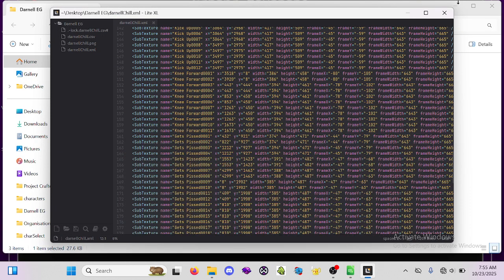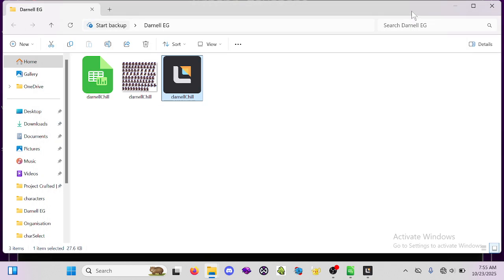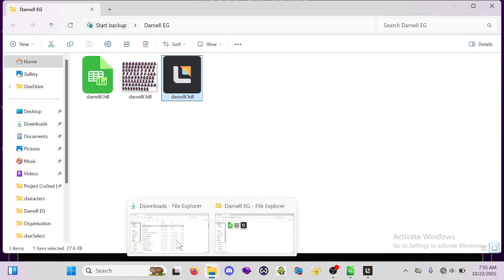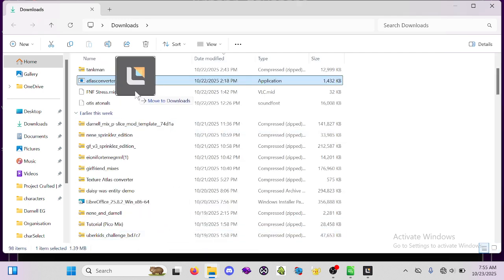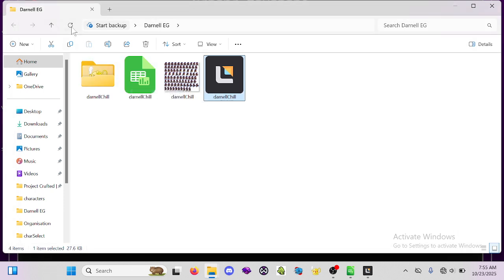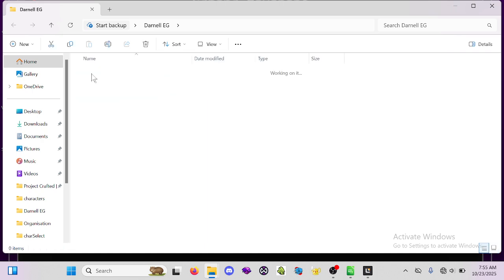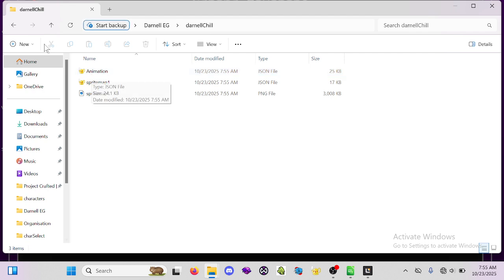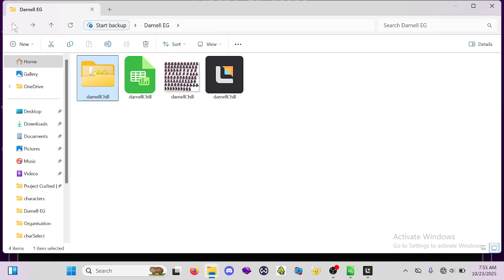Now, remember earlier when we dragged the sprite sheet and XML onto the tool? We're going to do that again, but this time, only drag the XML. Drag it on top of that, and boom, there's your atlas. Oh, and by the way, when you're putting this in the folder for the player editor, make sure the name of the character has the word chill at the end of its name, so that it will be detected.